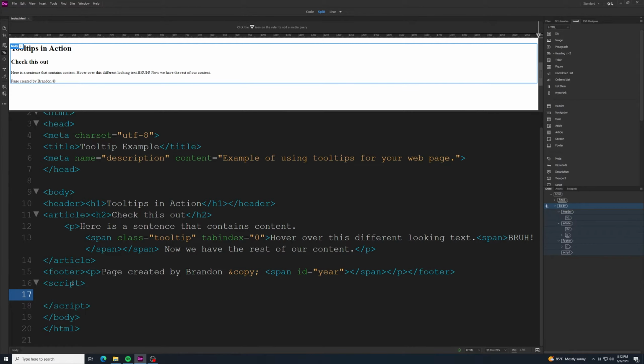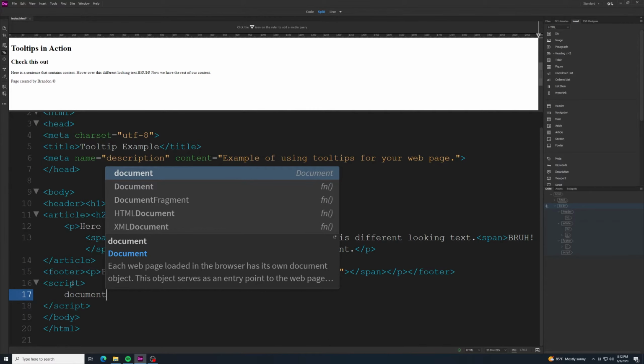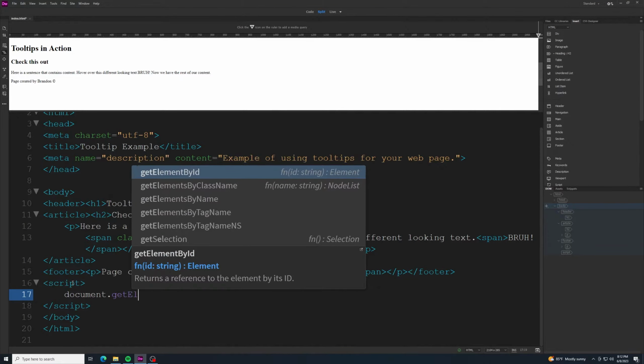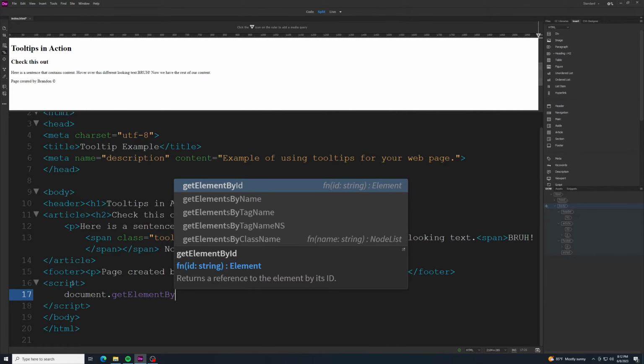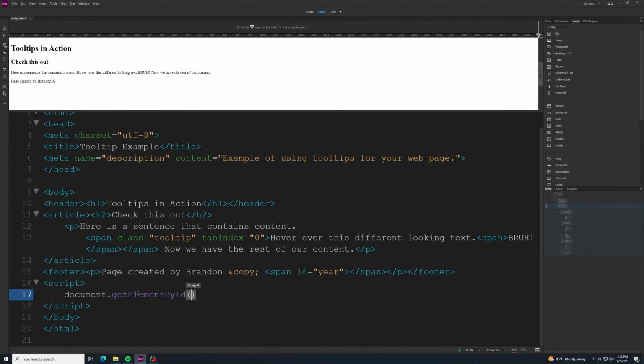For the script, I can go down here and I can type in document dot getElementById, and this is kind of weird capitalization if you haven't done this a lot before, but it is just the way that this has to be. After that, we're going to put in our parentheses, and we'll use the single quotation marks, and we're going to type in year.